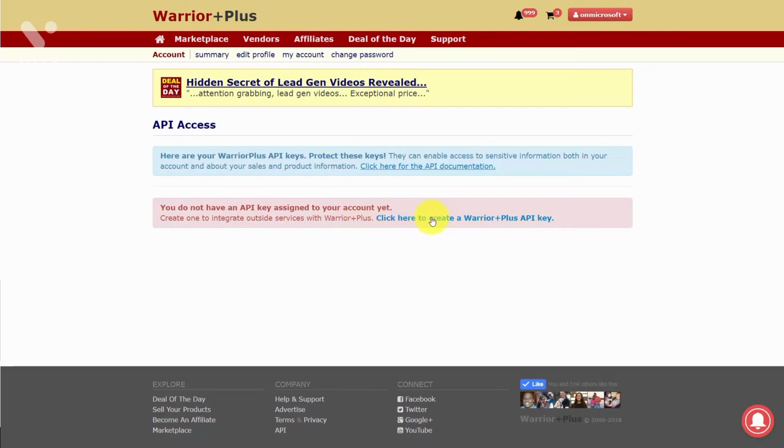So when you create a Warrior Plus API key, you're going to be creating a secret key, giving access to an automated program that will access information that is going to be part of your account. So you want to be careful about where you store this information, and you don't want to make this information available to anyone once you actually create a Warrior API key and you're using it with a third-party program.